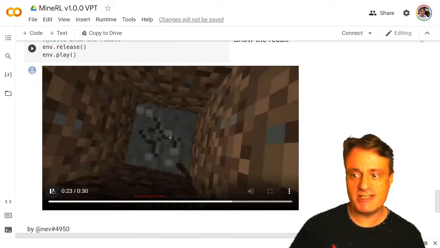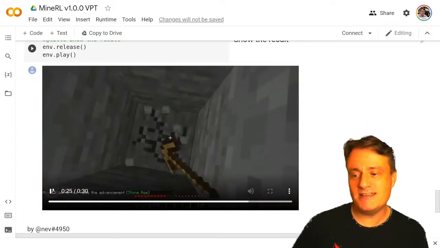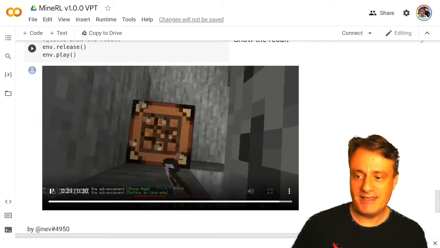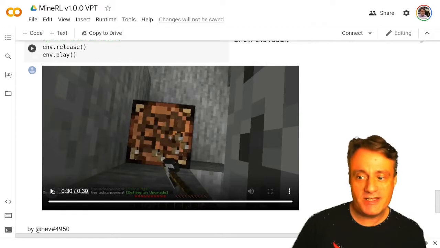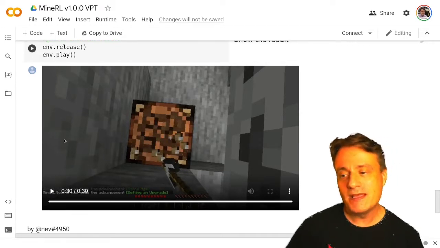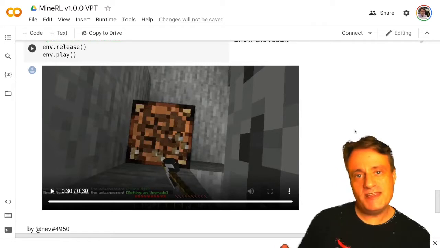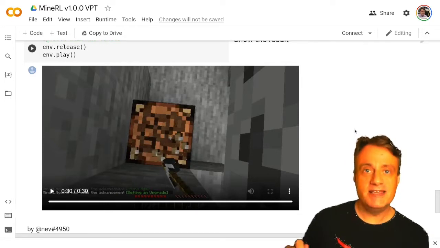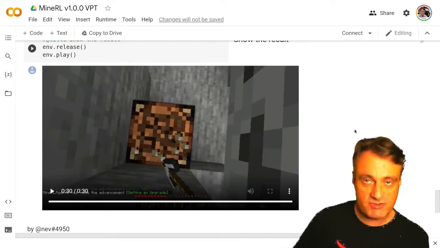Now it digs straight down. Now this is kind of a classic thing not to do in Minecraft, really. It's now upgraded itself to a stone pickaxe, and it's chopping up the crafting table again. So you can see from this play, its basic strategy in order to get to diamonds as soon as possible is to chop down a tree and then dig straight down.